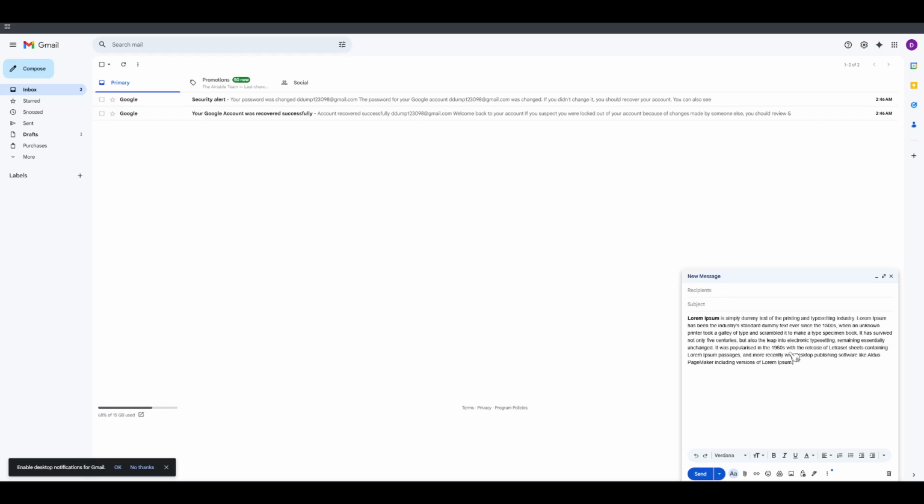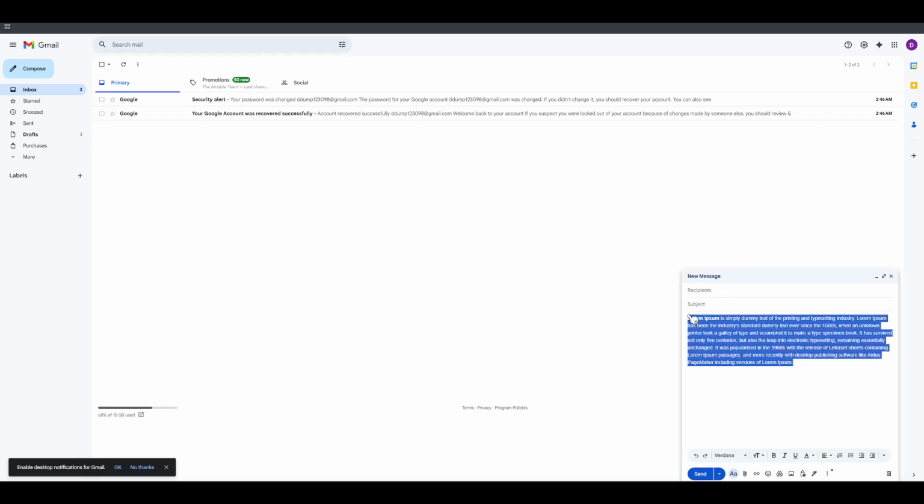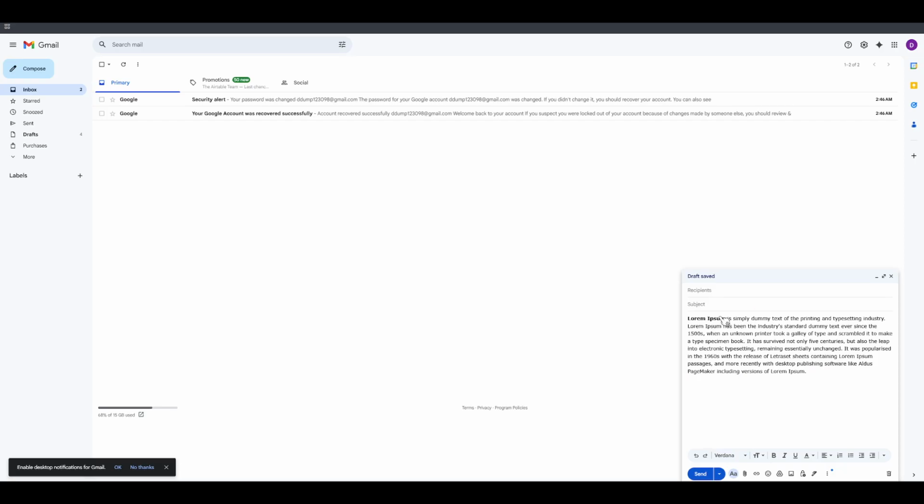And there you have it. You've successfully changed the font in your Gmail email. By following these steps, you can ensure your emails are not only informative, but also visually engaging. Remember, while changing fonts can add a nice personal touch to your emails, it's also important to keep readability in mind. Select fonts that complement the content of your message without overshadowing it.